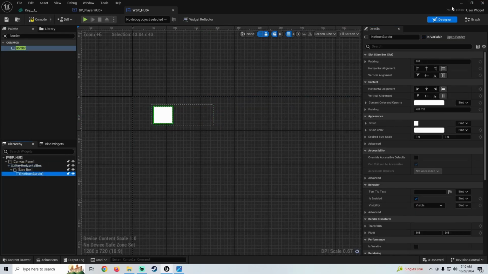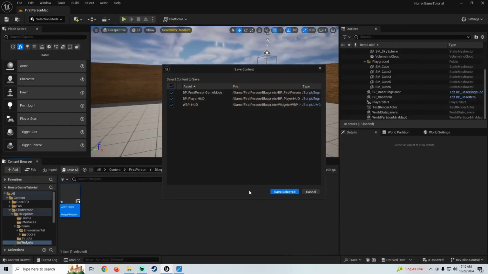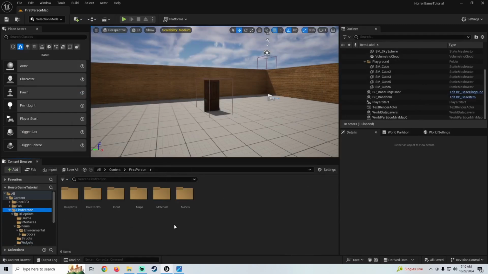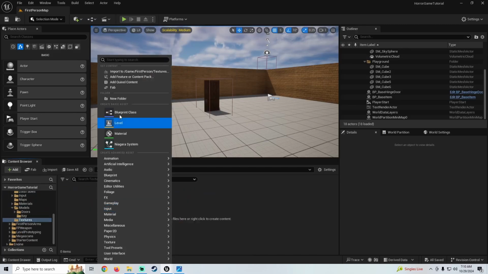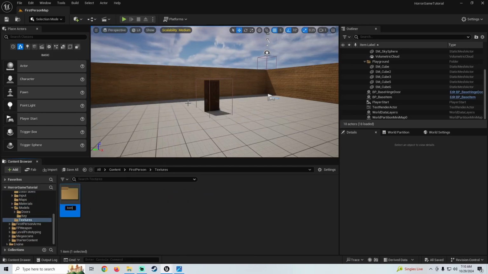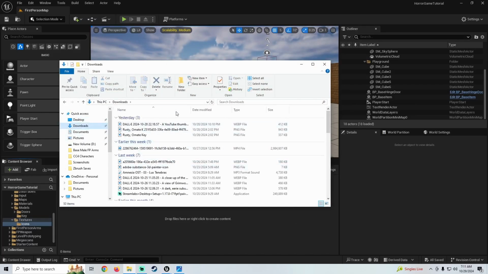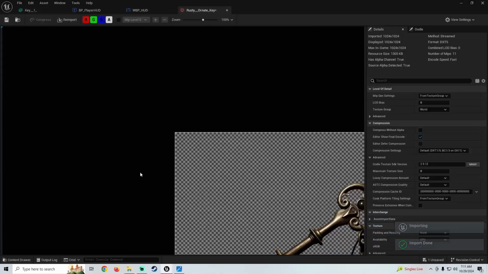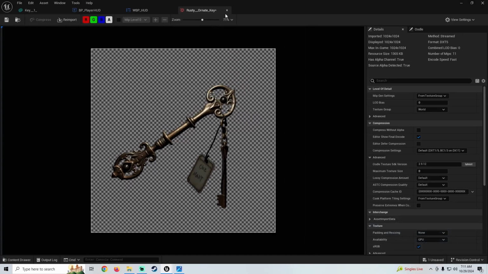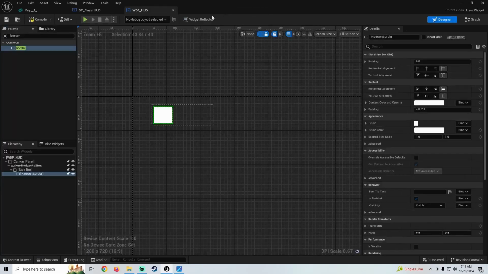Alright, so on the border, we need an icon. So I'm going to bring that in. So go to your first person folder. I'm going to make a new folder called Textures. Open this guy up. I'm going to make a new folder called Icons. Bring this guy up. And I'm going to bring in the key icon that I got. So this guy to represent keys.